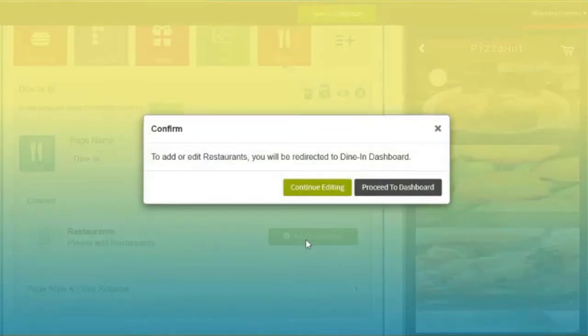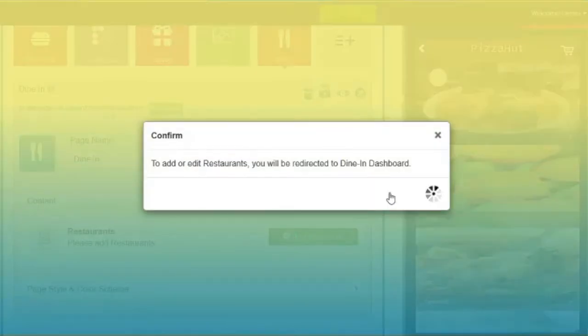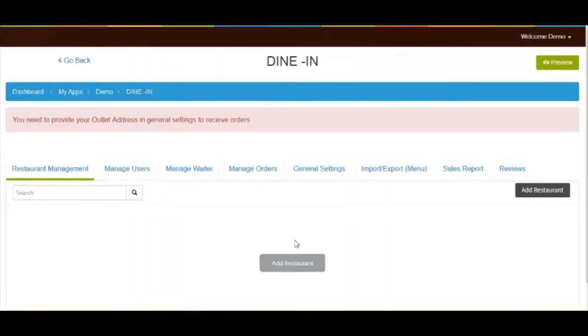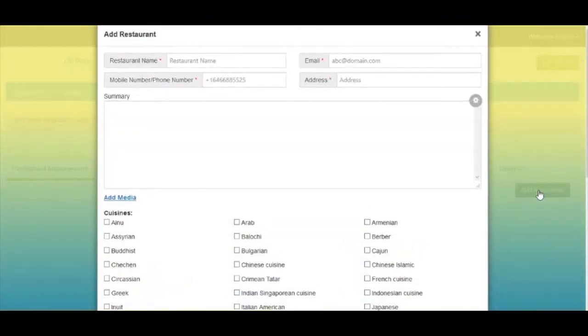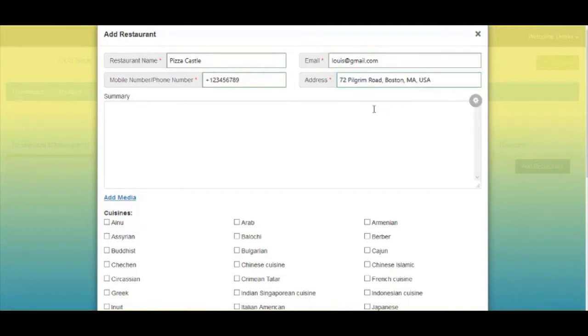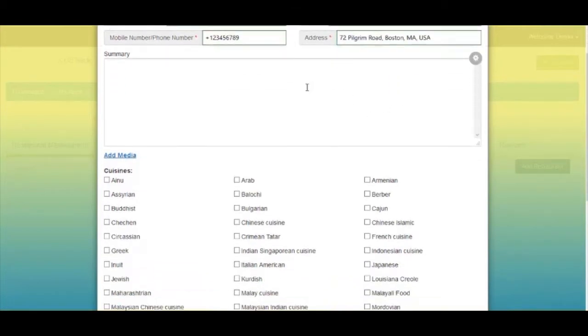click on add restaurants button. Click on proceed to dashboard button. Once you are in Dinein dashboard, click on add restaurant button. Provide mandatory information to add restaurant like restaurant title, email, restaurant phone number, and address. You can also add a short description for your restaurant in summary.